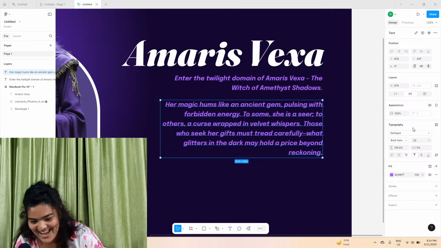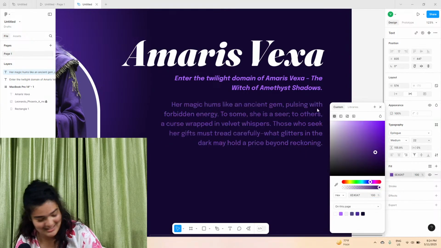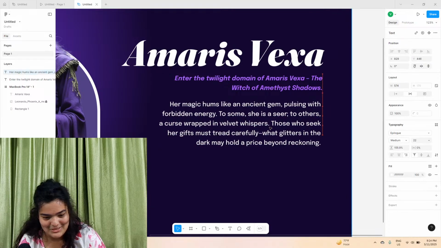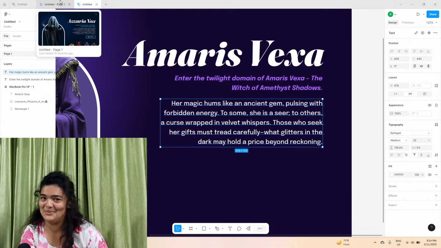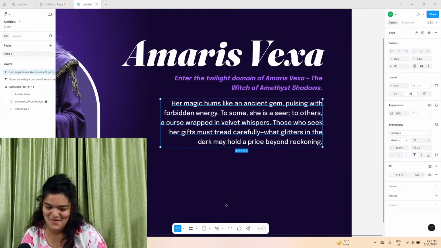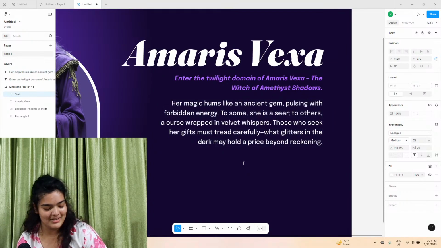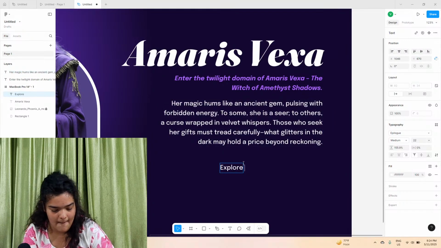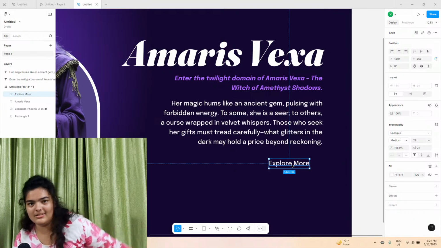All right, we're going to make sure the font weight is set to medium and the font color is set to white. And then we're just going to align this perfectly over here. The next thing we're going to do is design the call to action button. Go to the bottom of the text and we're going to type out explore more, because who doesn't want to explore a haunted witch's surroundings?